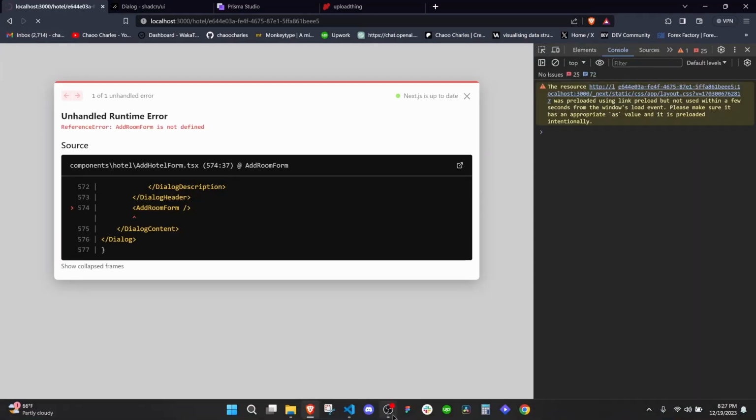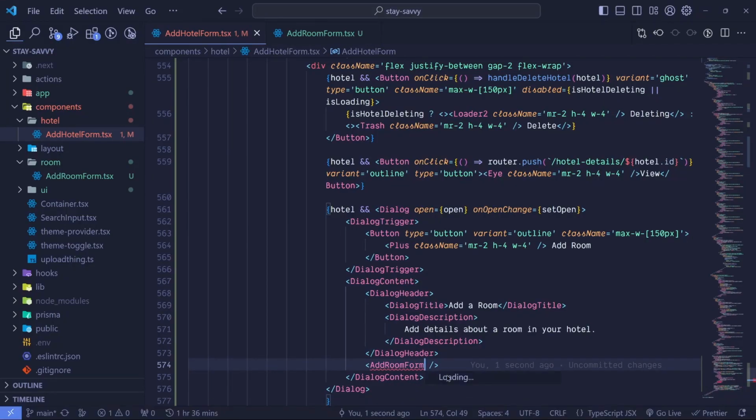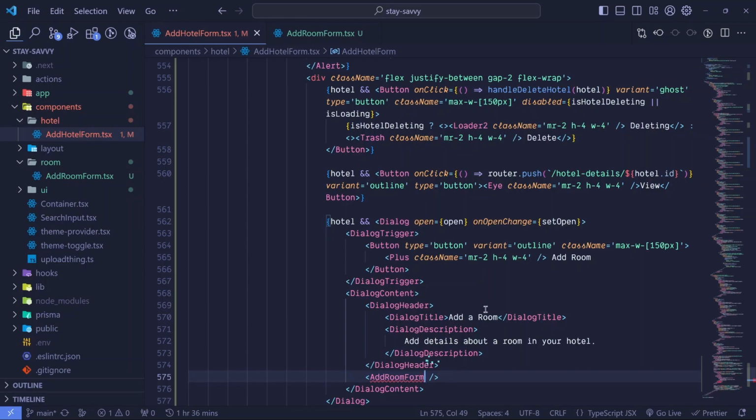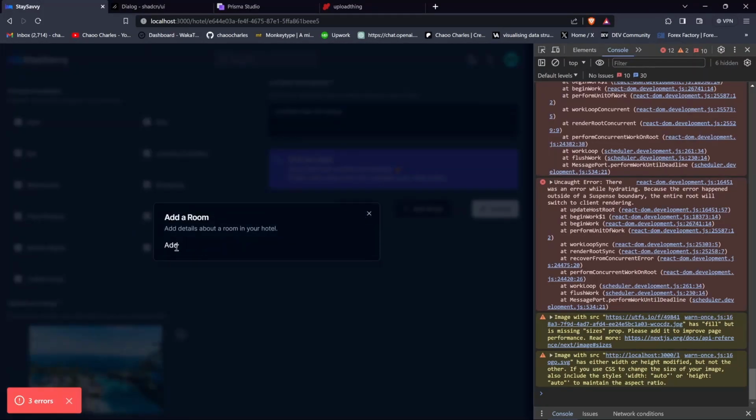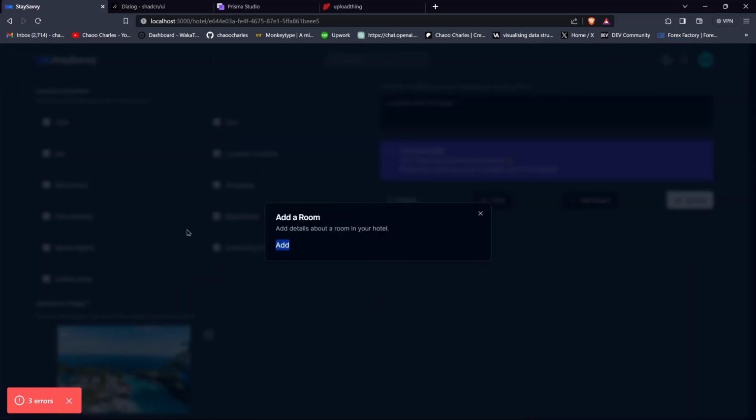Okay, we didn't import that component. Let's import it, control space, and we import it. I save. So now when I click add room form, you see we have this add, which is in our new component. Now another thing that we can try to do is to make these bigger. If I close that, you'll see we have a lot of spacing.